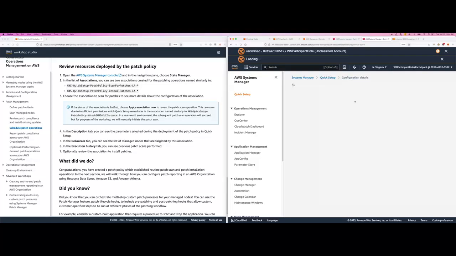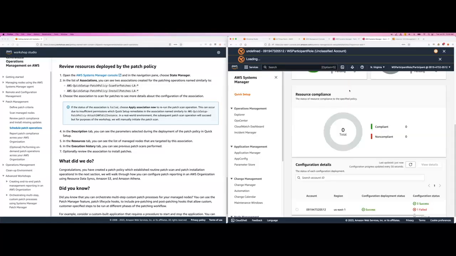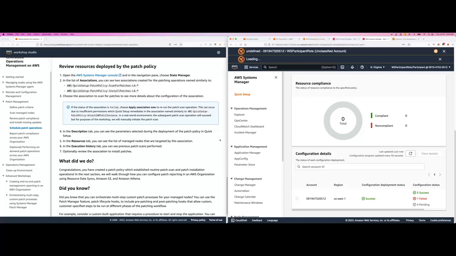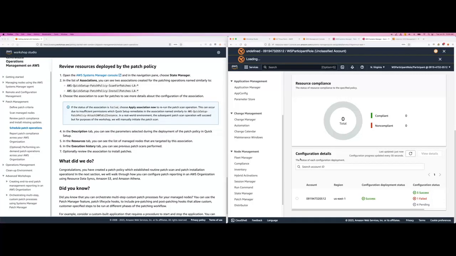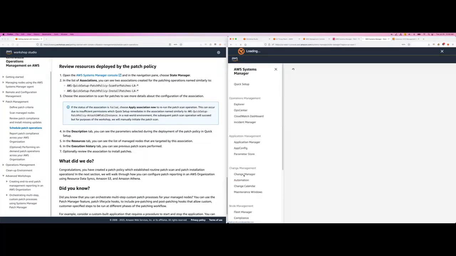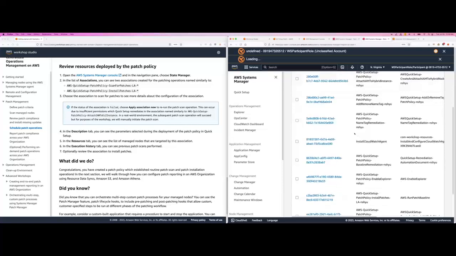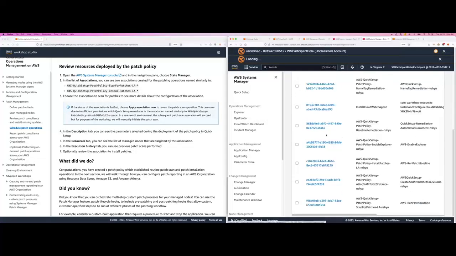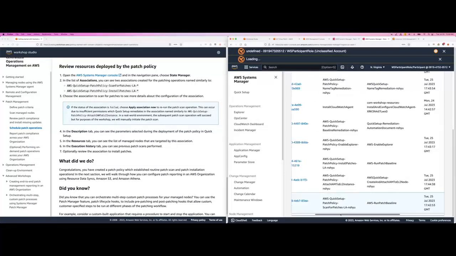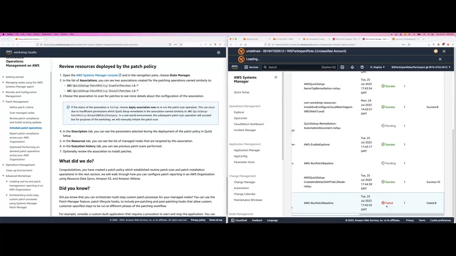Let's see if the quick setup configuration is completed. All right, it says success. Because the scan association failed, let's go and rerun that association. To do that, go to the Systems Manager navigation pane and go to State Manager. You'll notice all the associations that the quick setup has created, and one of the associations is for the scan operation. You see it here. If I scroll to the right, it says failed.